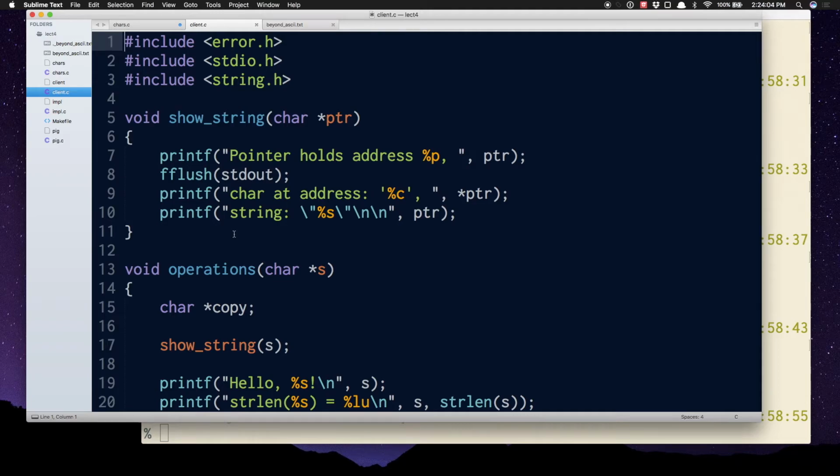Okay, so we should see an address that wants to be printed in hex. We should see the first character, and then we should see the first character followed by all the other characters when we try to show a pointer, show string in this case. Kind of neat. I'm going to start with that one, and then we'll look at the operations in a minute.